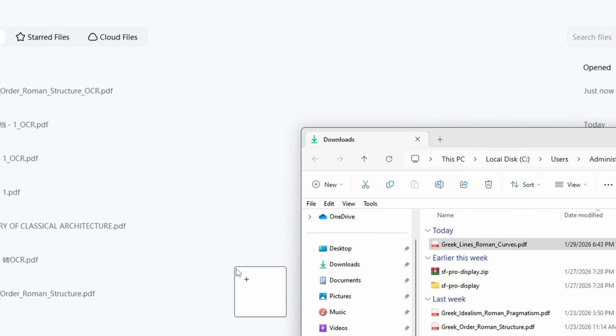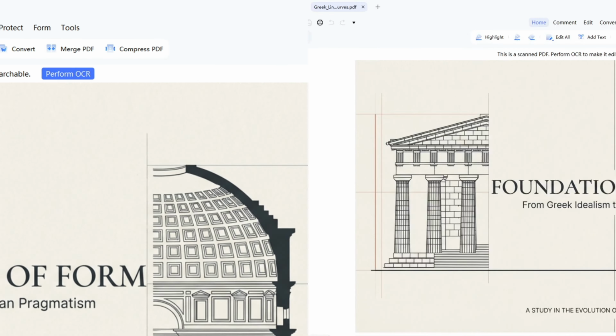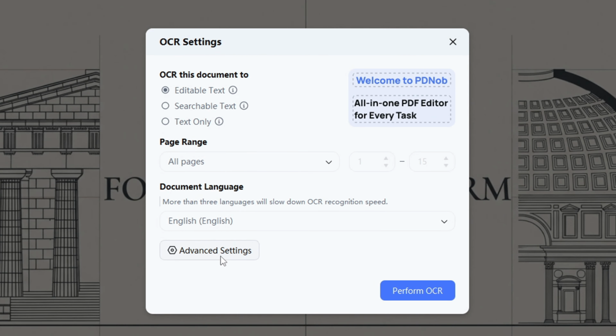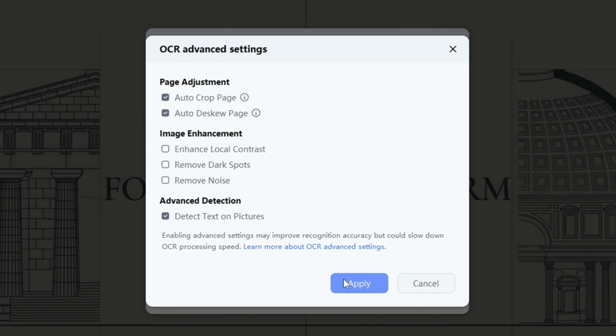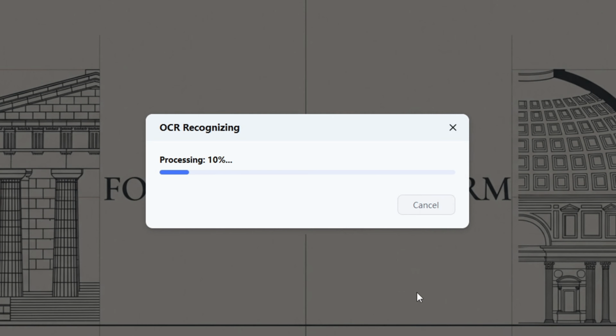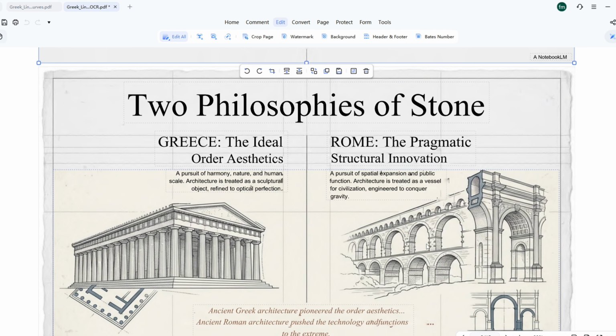You just need to put the downloaded PDF into PDNob and open it. PDNob leverages OCR technology to recognize and convert text from PDFs and non-editable presentation files. By enabling the OCR feature and analyzing the document, PDNob identifies text headings and layout, transforming the content into a fully editable format.